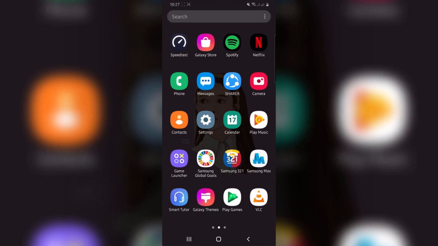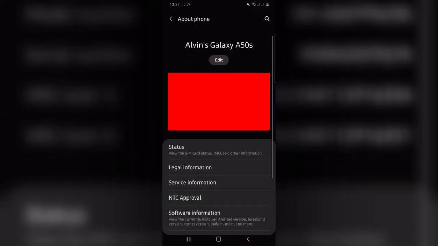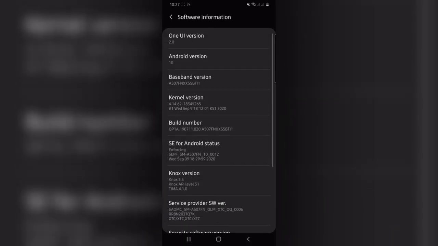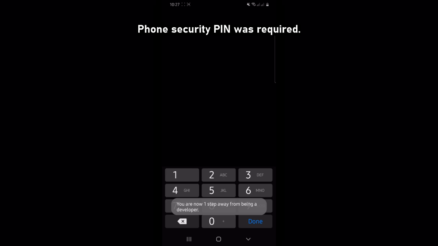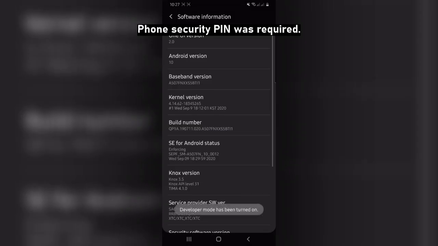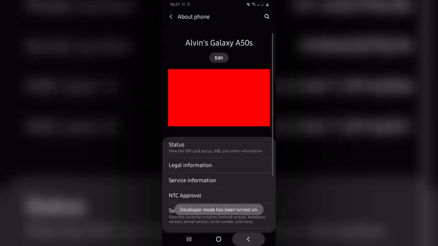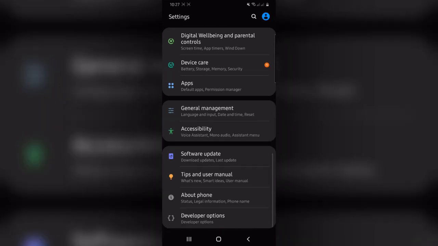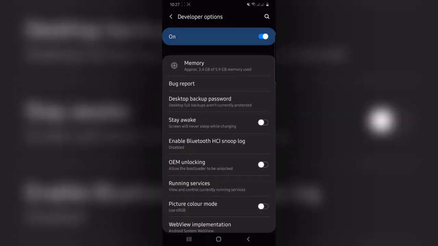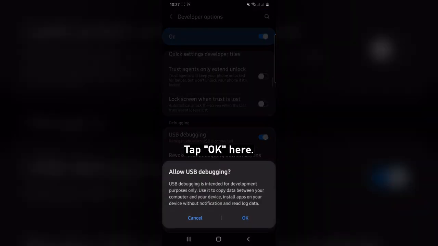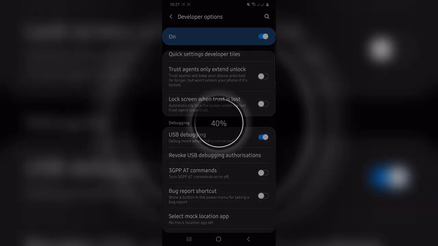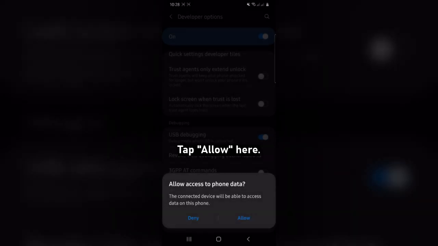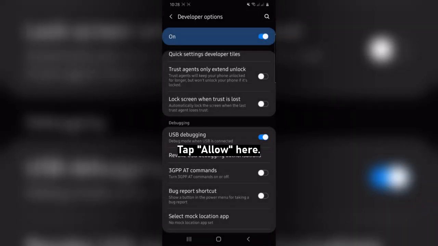To do that, go to your phone's settings, about phone, software information, and tap on build number until you enable developer options. Now, go back to your phone's settings and go to developer options. Look for USB debugging and make sure it's enabled. Connect your phone to your PC. Take note that some phones want to be connected on USB 3 for data transfer.